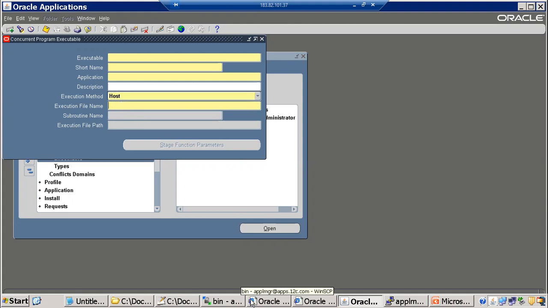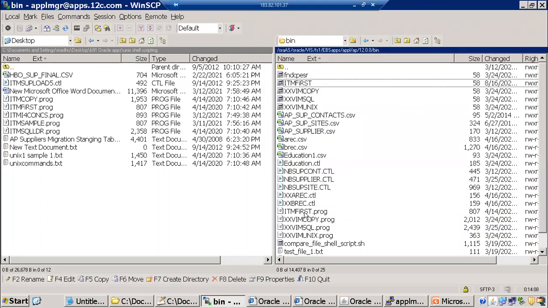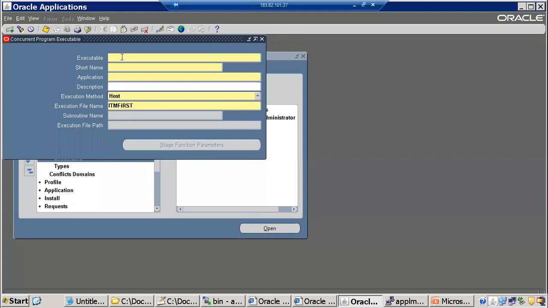Then the file name, which you moved already. So this is the file name mentioned here. Extension is again not required here. For the executable name, we will keep the file name only. It will be easy for us to track it. The module name here is payables. All the same.